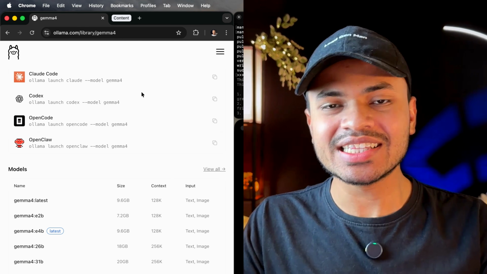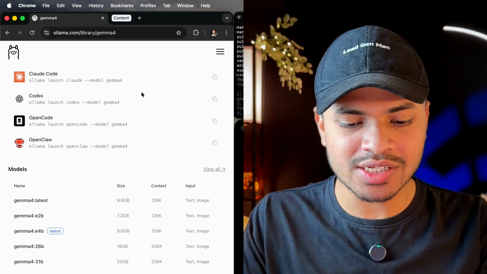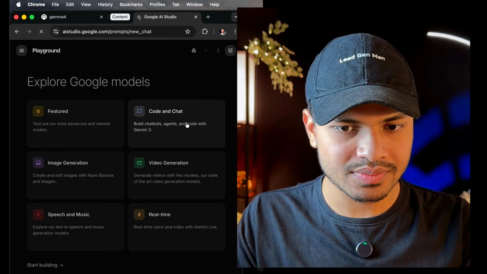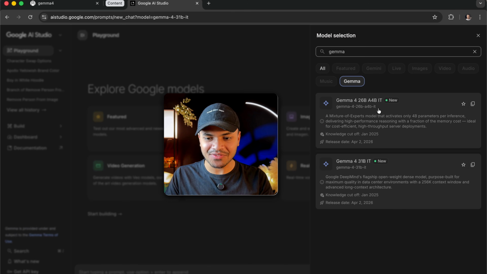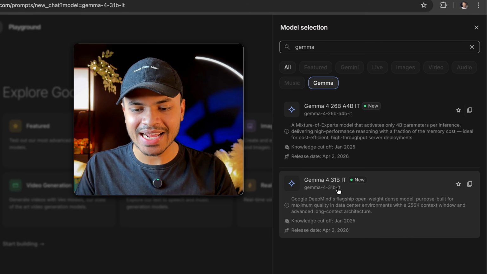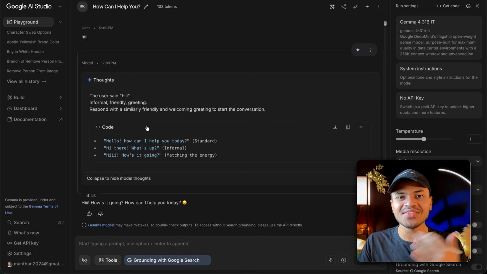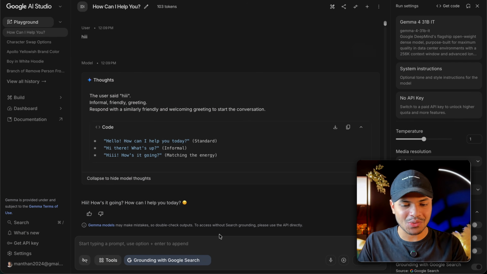Now before downloading this, if you want to test this online, just head over to Google AI Studio. Then under models, search for Gemma 4. Here we have the 26B, which is MoE, and the 31B dense model. So let's select this. And as it is a thinking model, first it will reason and then answer your query. Hi, how are you doing? I'm doing great. What's the capital of India?